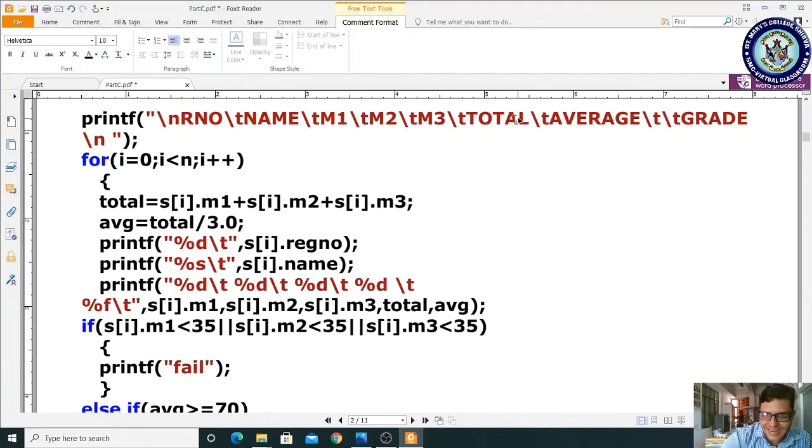We have to calculate the total, average and grade. Okay, so \t means the tab space. It is given as a heading. Afterwards we are displaying the content with processing information. Okay, for i is equal to 0, i less than n, condition is true.